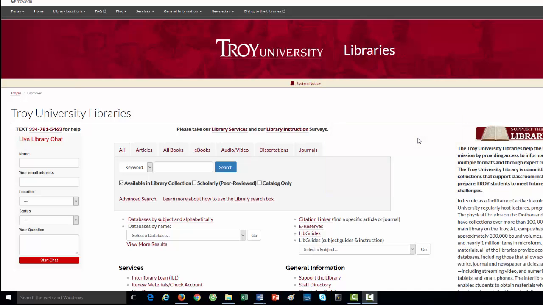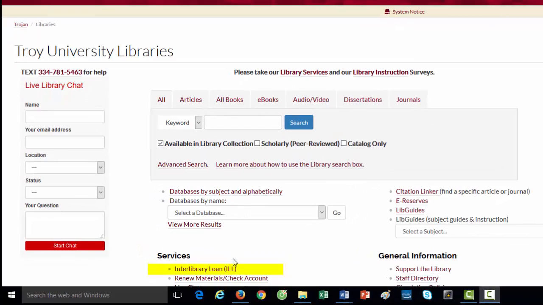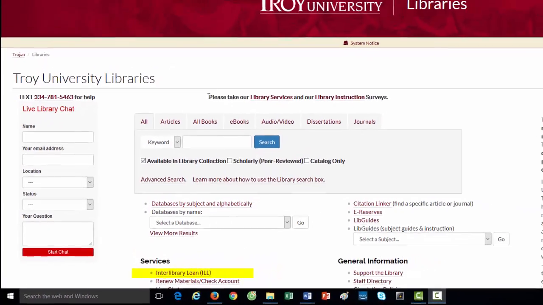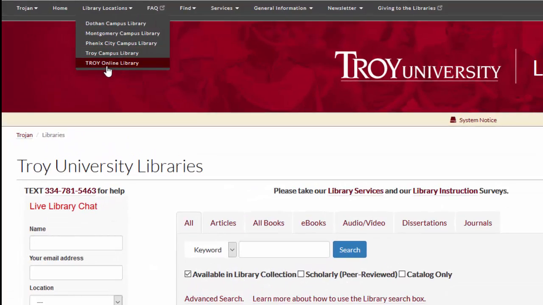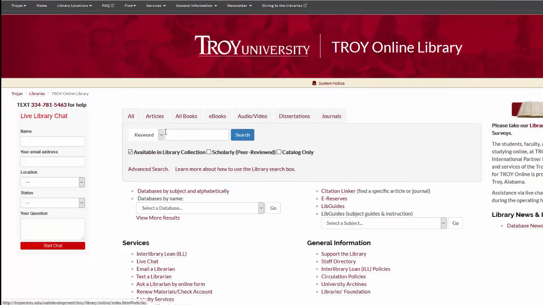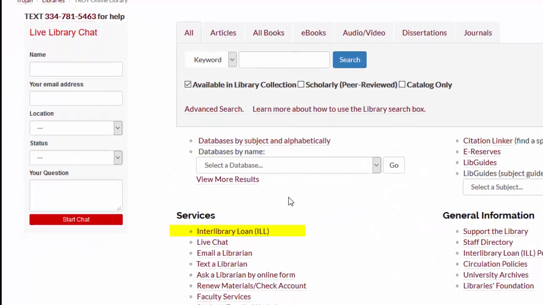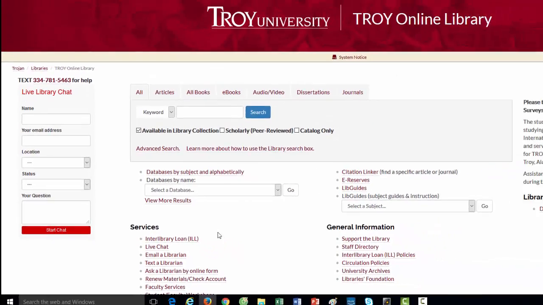I'm at the library's homepage, and you can see here there's a link for interlibrary loan. If I change over to the Troy Online Library, or for that matter any of the other libraries, the interlibrary loan link is right here, the very first item under services, because it's the most used service that we have.